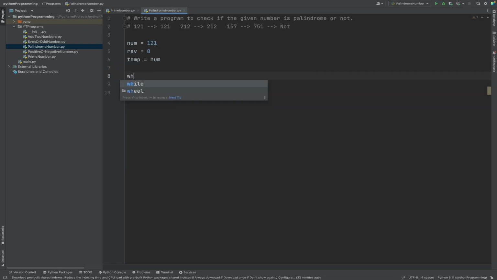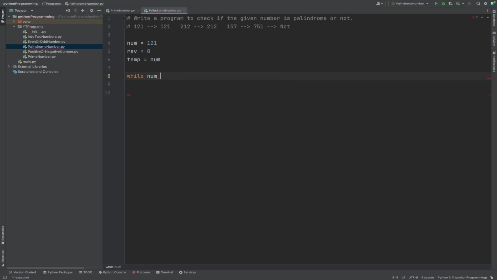First, we will write a while loop: while num is greater than 0. We are saying while the number is greater than 0, basically 121 is greater than 0, then what will happen? We will write the logic. We will write one more variable, that is remainder. Remainder is equal to num mod 10. I will explain, just wait.